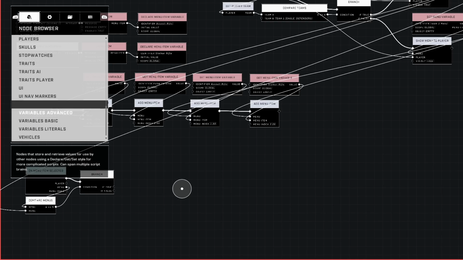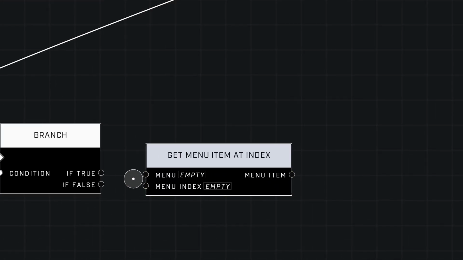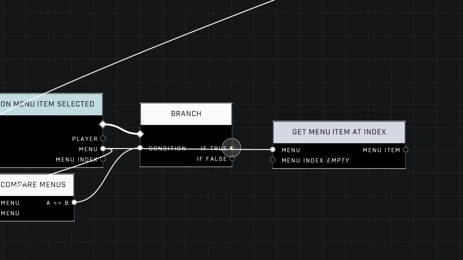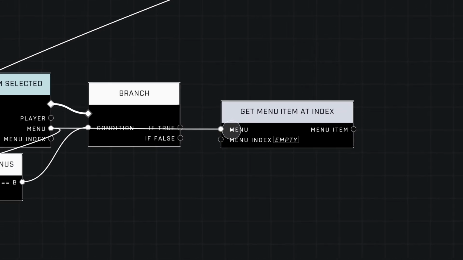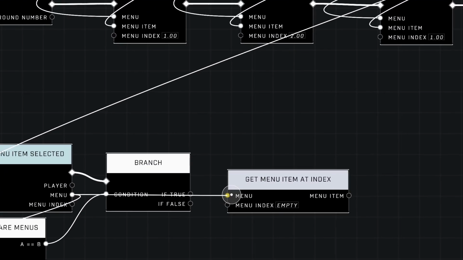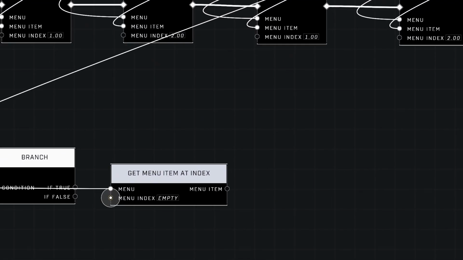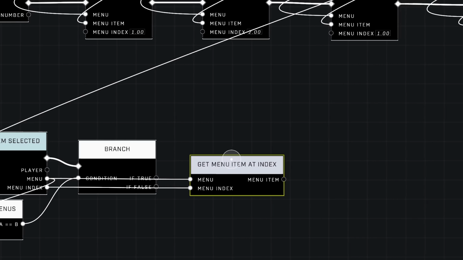The next thing we need to do is go to UI and grab get menu item at index. The menu can come back to this here since it passes the condition of being Team 1, so it will be the correct menu when plugging it in here if it reaches this point, so we don't have to bring it all the way from up here at the variable. The menu index can go directly back here as well, and we're good there.